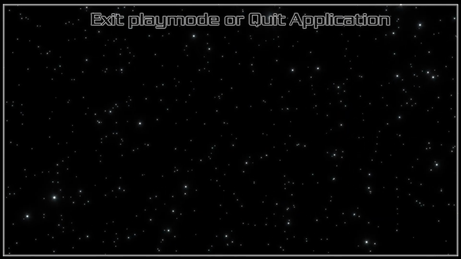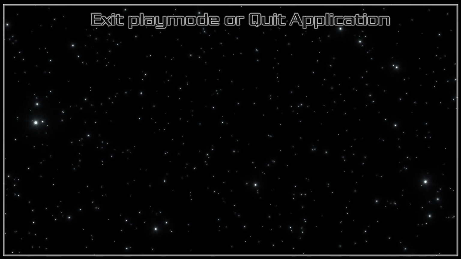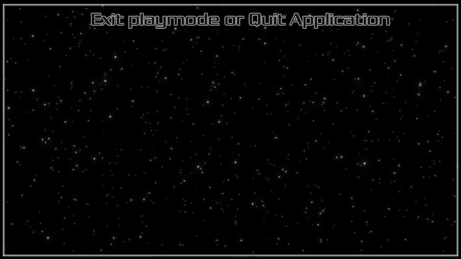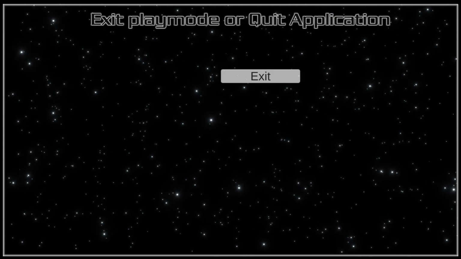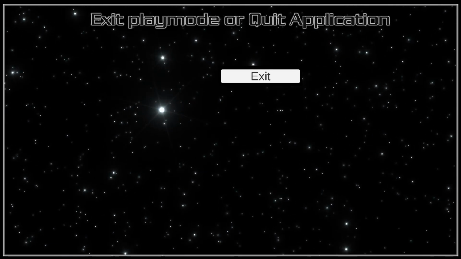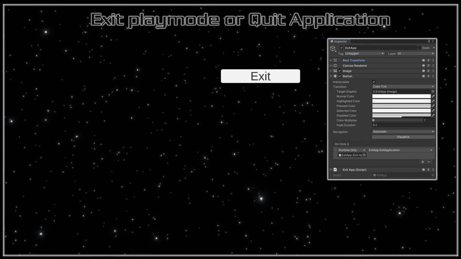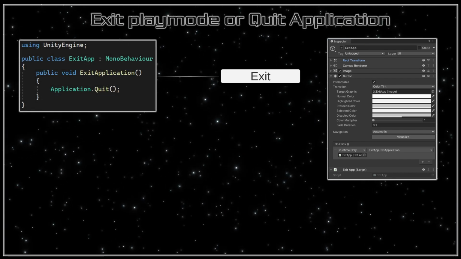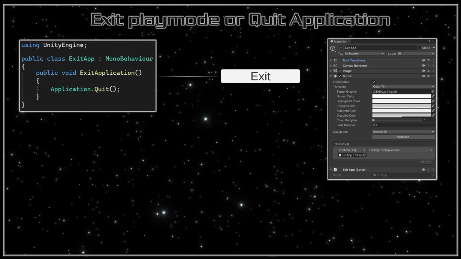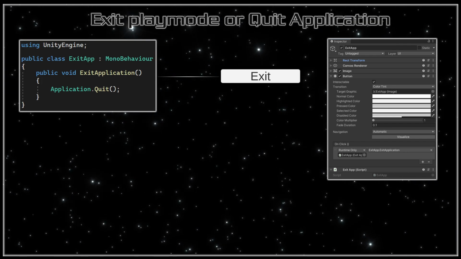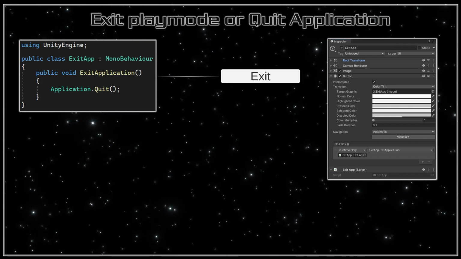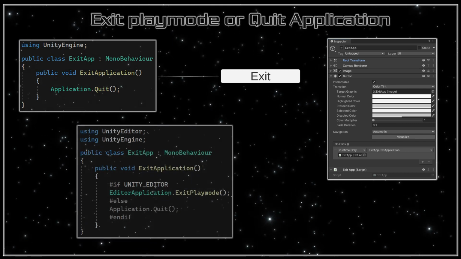Alrighty, on to the next one. Use your application quit button to exit the play mode in the editor. So let's say you have a button in your application similar to the one we made in game 1. The quit button calls a function to quit the app, and then the code would look something like this. So all we need to do is create a conditional compilation statement using hashtags with if conditions. So change the code to this.